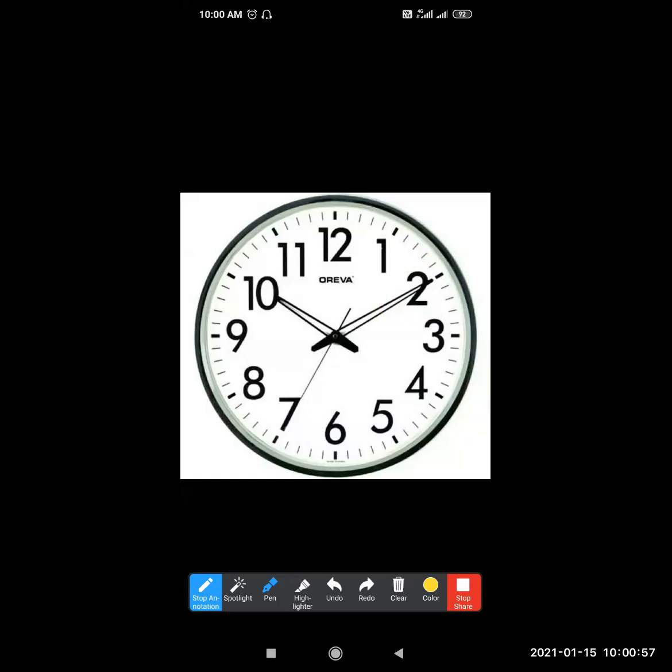Now, the hour hand is pointing at 10, right? And if you observe, the hour hand has crossed this point a little bit. This point indicates 10 exactly, but now the hour hand has crossed a little bit beyond this line, right? And the minute hand is also indicating that it is on number 2, right?